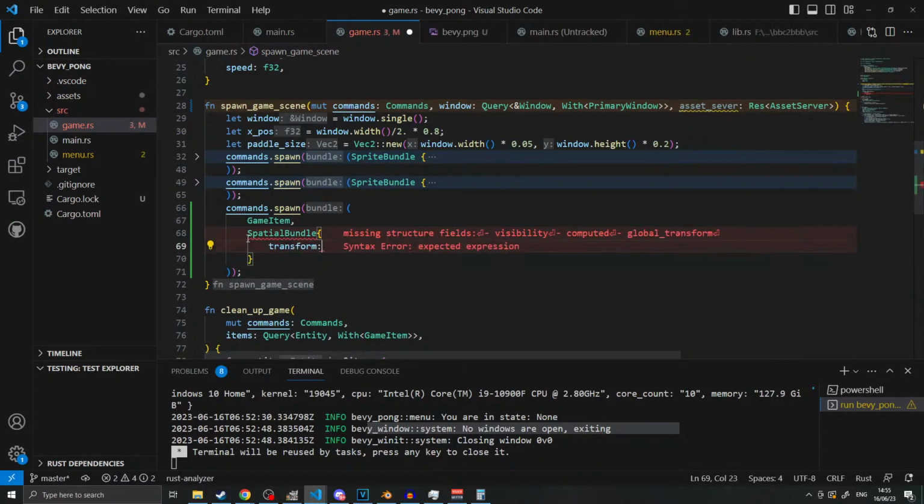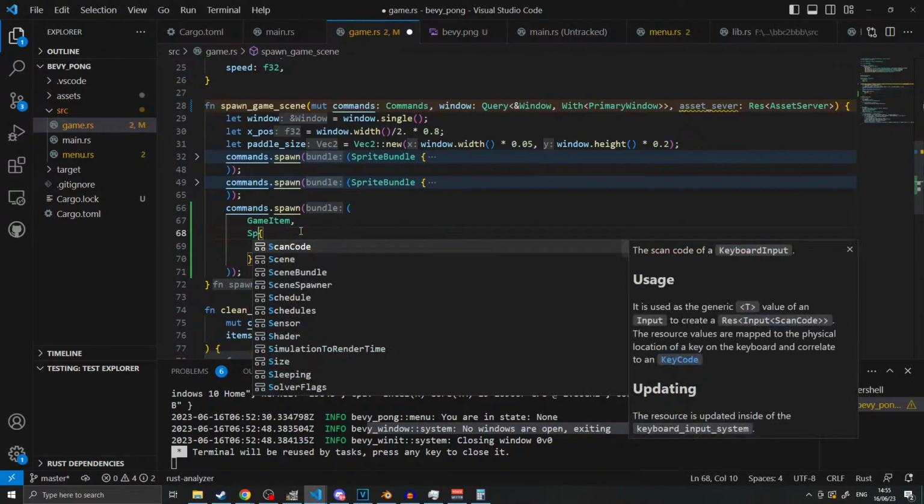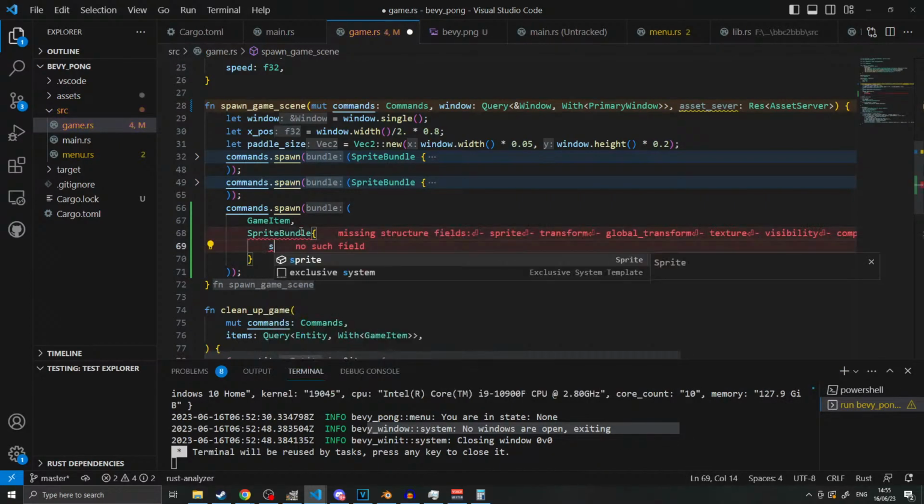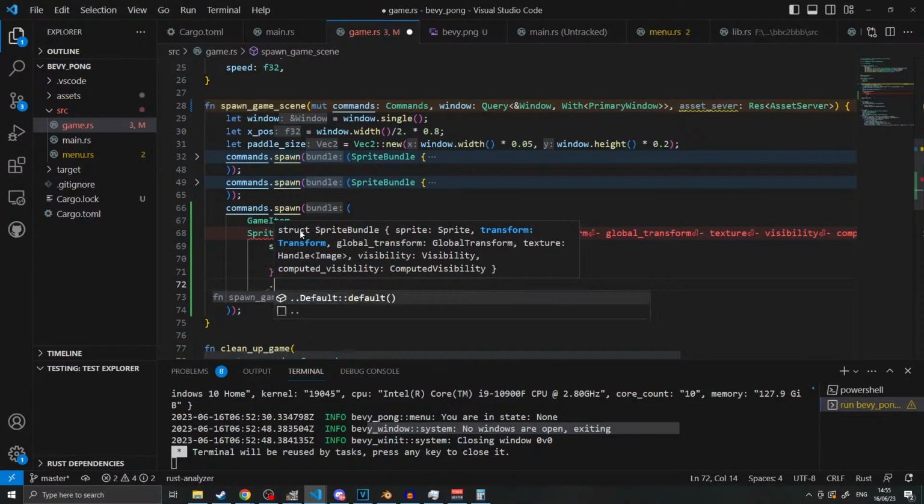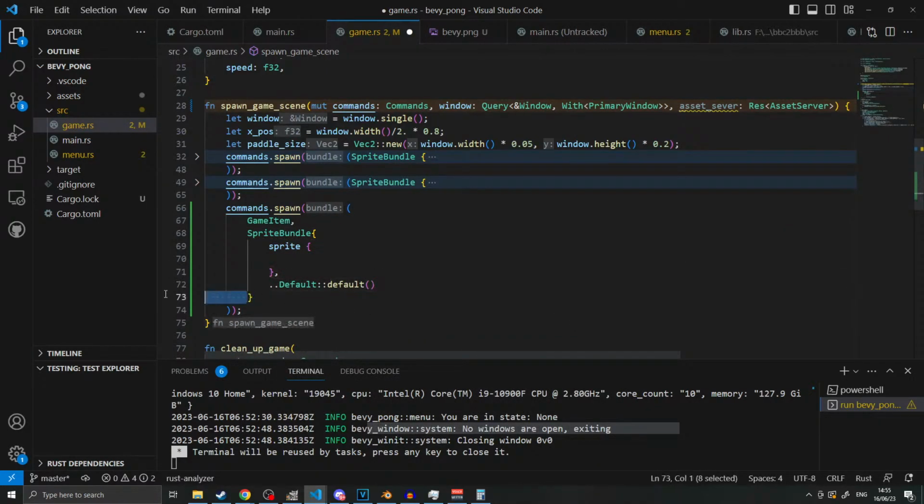So this is going to have a transform. Well, actually, this is going to be in the middle. It doesn't need that. So we just need the sprite. Not a spatial bundle. A sprite bundle. And then we're going to sprite. And then we're just going to say .default. Okay.